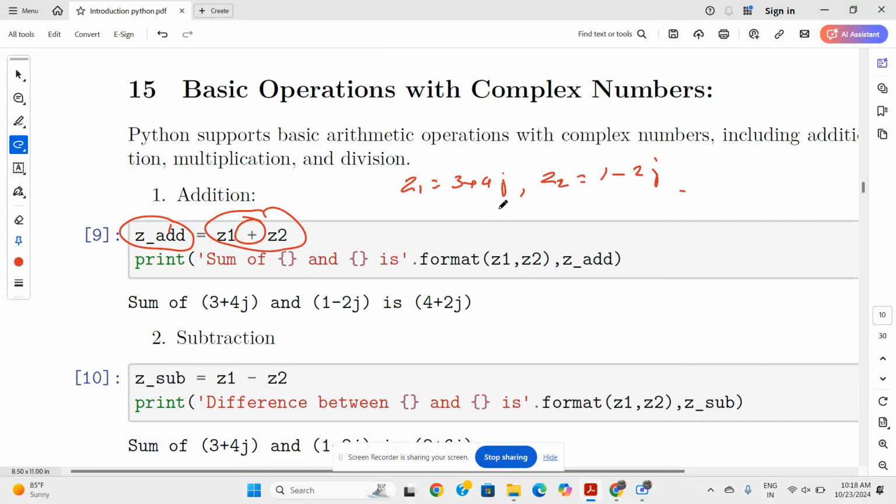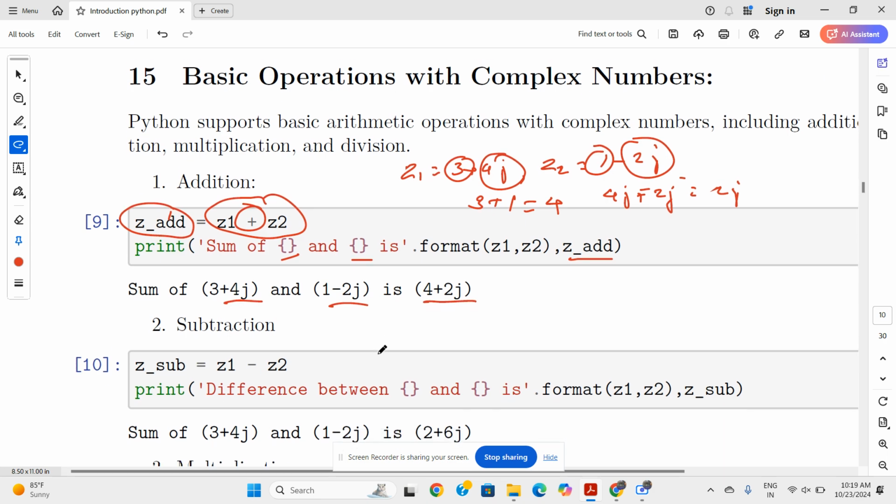While performing the addition, it will do the addition between the real part and imaginary part. So the real part of the result is going to be 3 plus 1 equal to 4, and the imaginary part is going to be 4j plus minus 2j equal to 2j. So while running the code, the sum of 3 plus 4j and 1 minus 2j is 4 plus 2j. Exactly what we have understood. This is just to know how to do the addition between complex numbers.